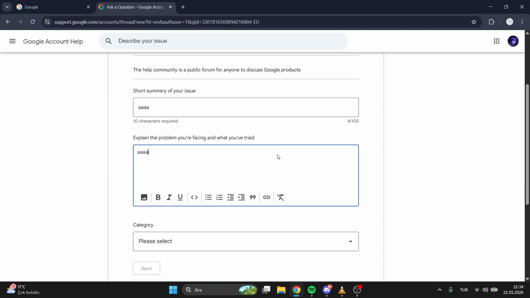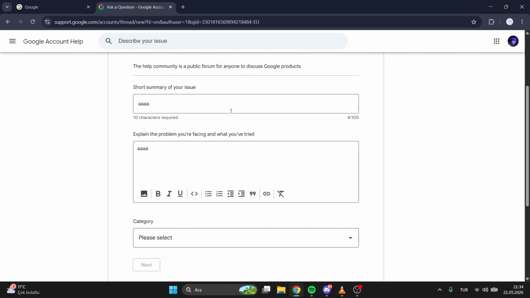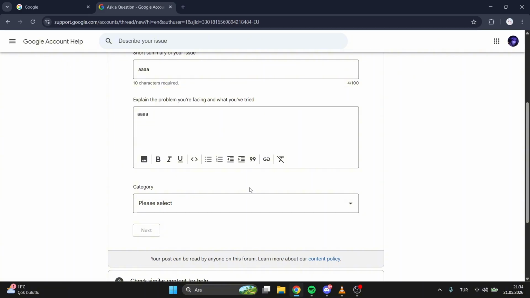In the first field, enter your appeal or request title. Make sure your message is clear and direct. Explain that your account has been disabled and that you're requesting a review or reinstatement of the account.